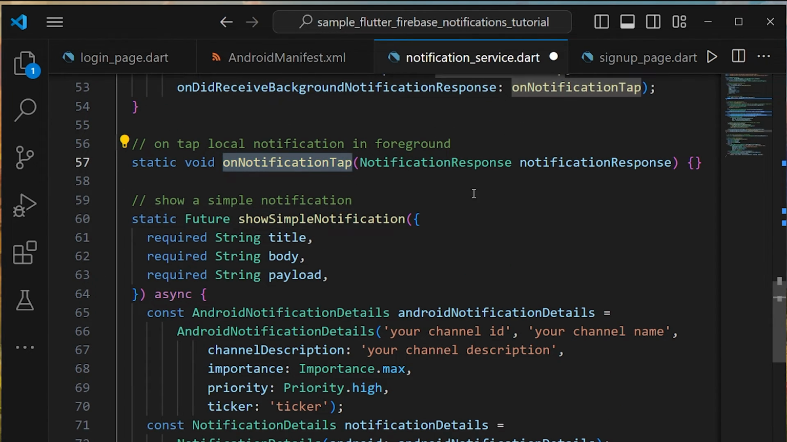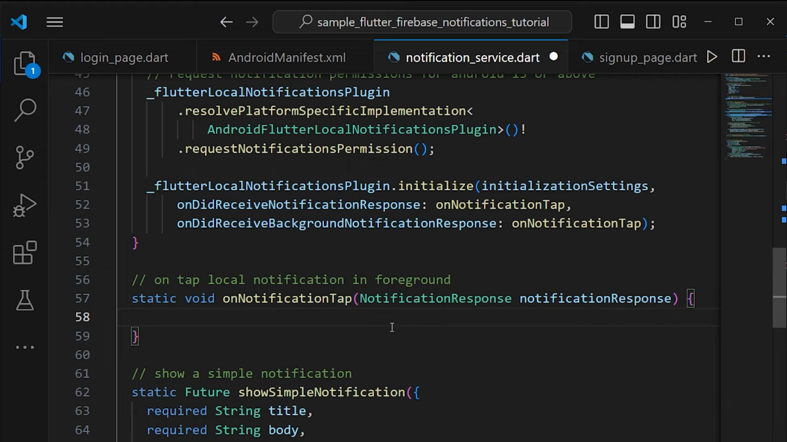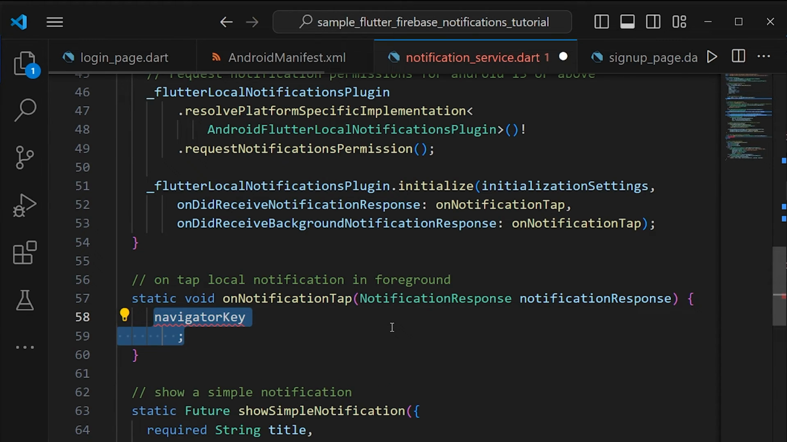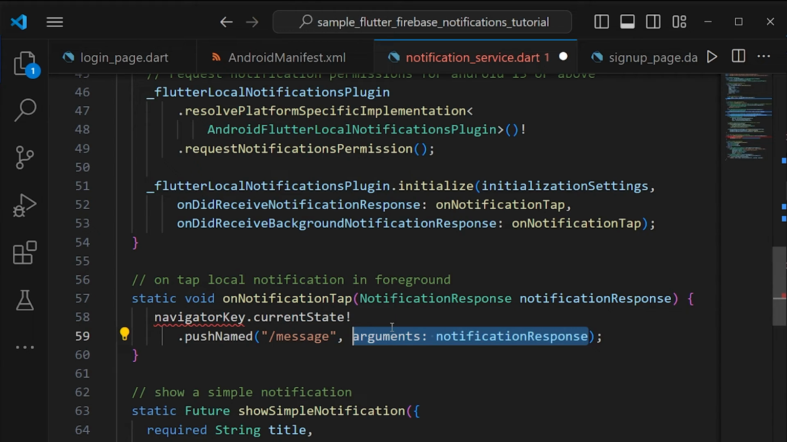Now, if we tap on the notification on foreground state, in that case, we are not doing anything. We can use navigator.currentState.pushNamed, and here we need to provide the name of the route, that is message, and in our arguments, we'll provide the notification response. Now in our message UI, we have already written the code for handling notification response arguments.